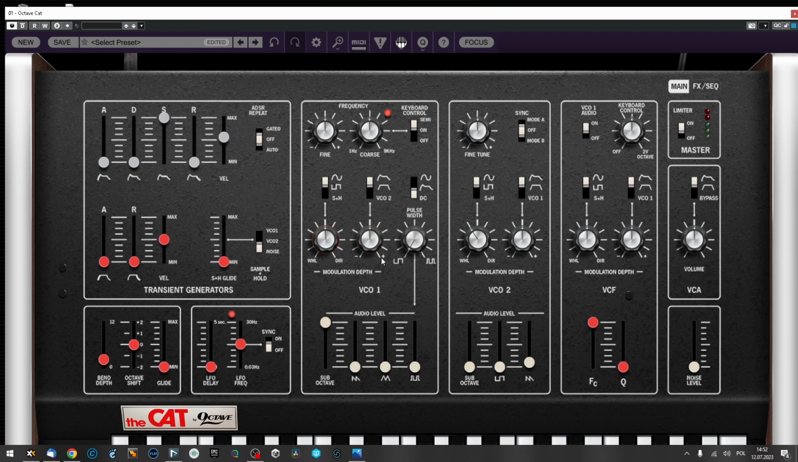Okay, so this is pitch modulation, and this also pitch modulation, and this is pulse width modulation. So I can only modulate pitch with it, I think.